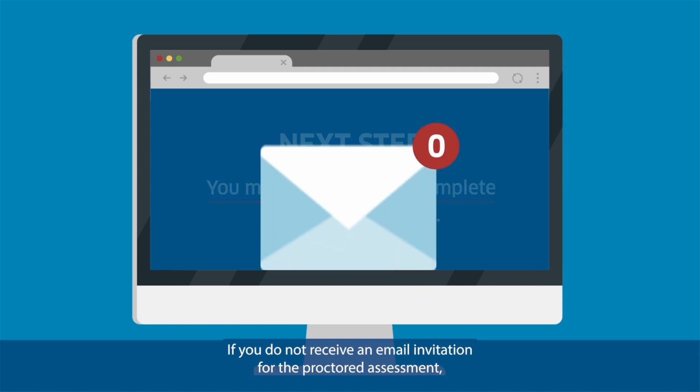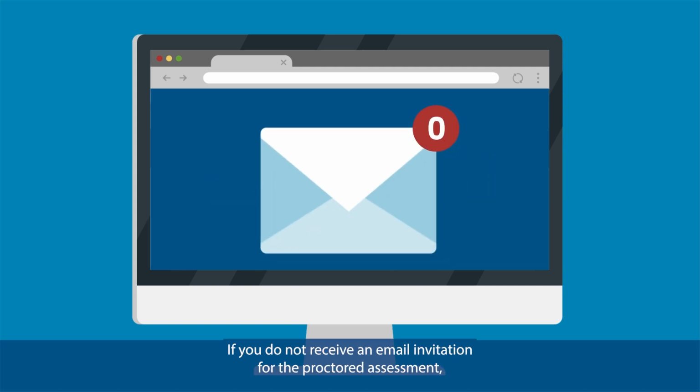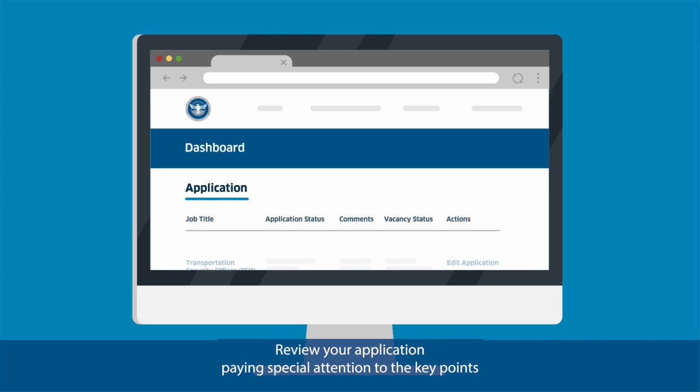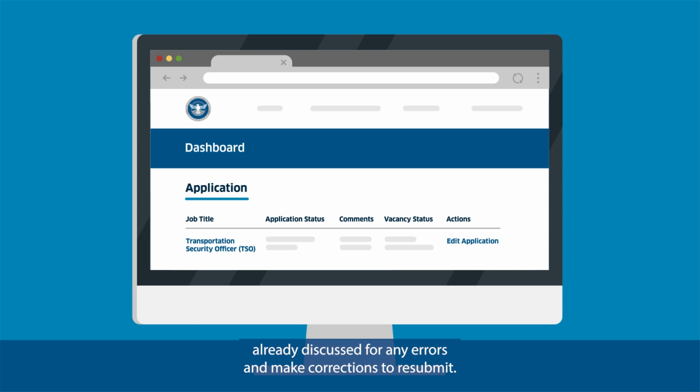If you do not receive an email invitation for the proctored assessment, return to your application on usajobs.gov. Review your application, paying special attention to the key points already discussed for any errors, and make corrections to resubmit.